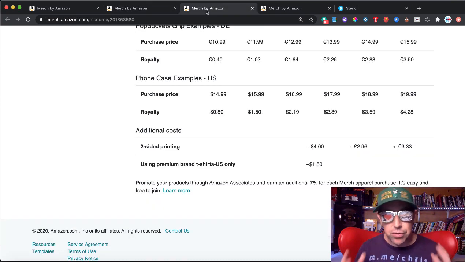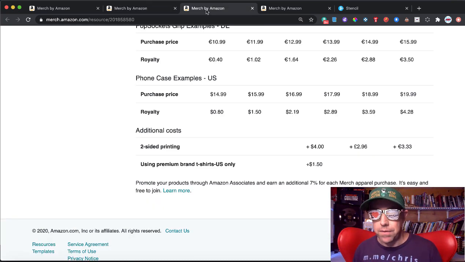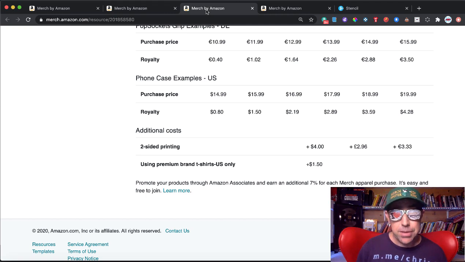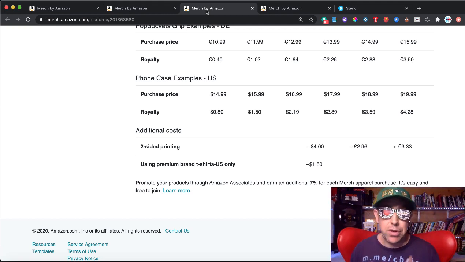Here on the next page, I've already scrolled down so that you guys can see the royalties for phone cases in the US. You can see the purchase price up at $19.99 is going to give you a royalty of $4.28. So just kind of round it down. I'd say if you sell your cell phone cases for 20 bucks, you're going to make $4 every single time that they sell.